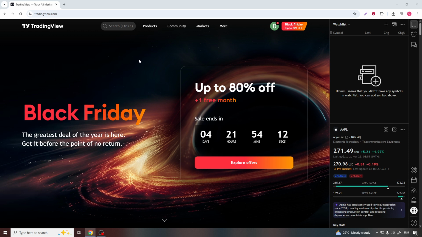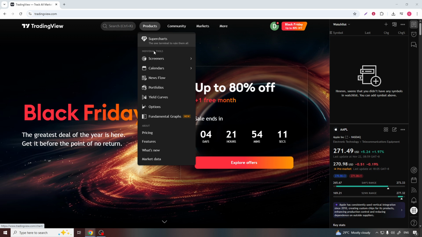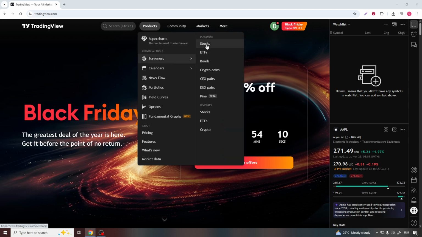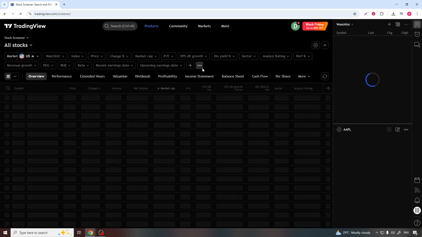By default, Tradingview often opens the stock screener first, so don't worry if you see stocks initially. That's normal. What we want to do is switch from the stock screener over to the bond screener.